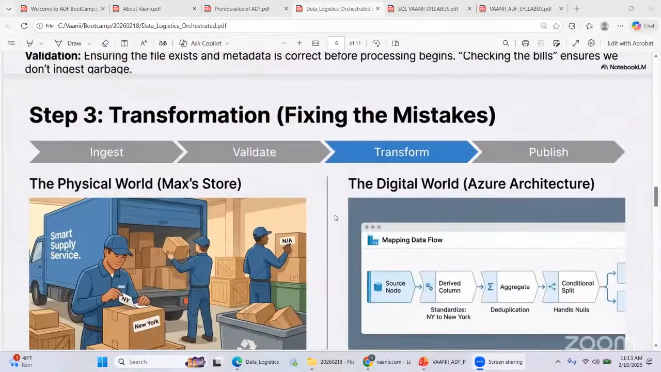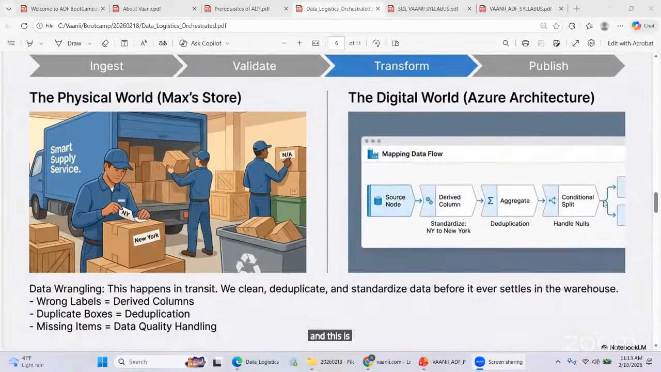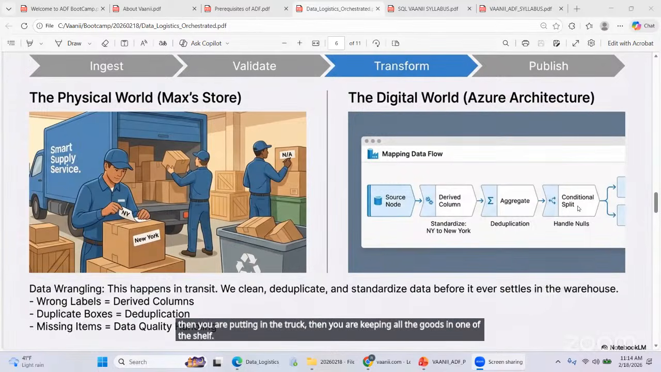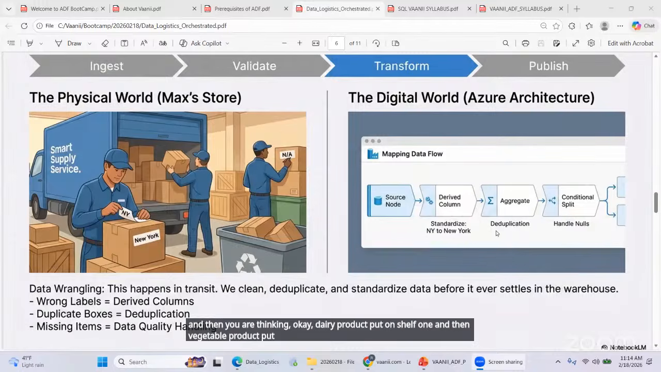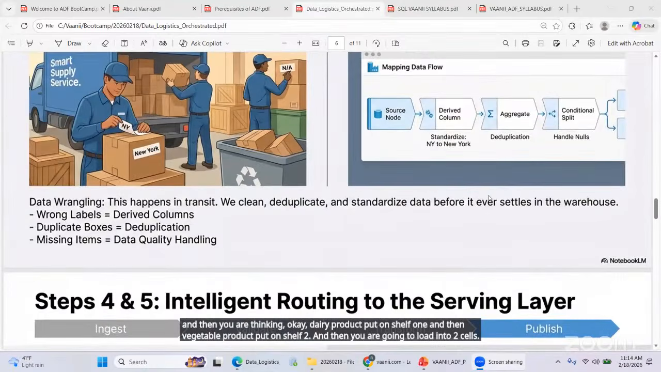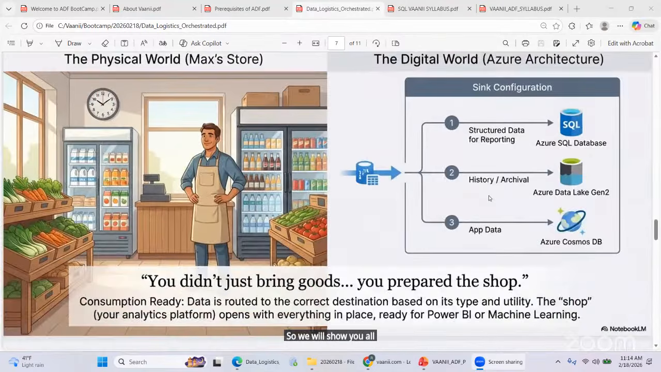And this is how the ADF mapping will look like, guys. For an example, you are taking data from one of the sources, then you are putting it in the truck, then you are keeping all the goods on one of the shelves, and then you are thinking, okay, dairy product put on shelf 1, and then vegetable product put on shelf 2, and then you are going to load into 2 shelves. So we will show you all this in very detail.